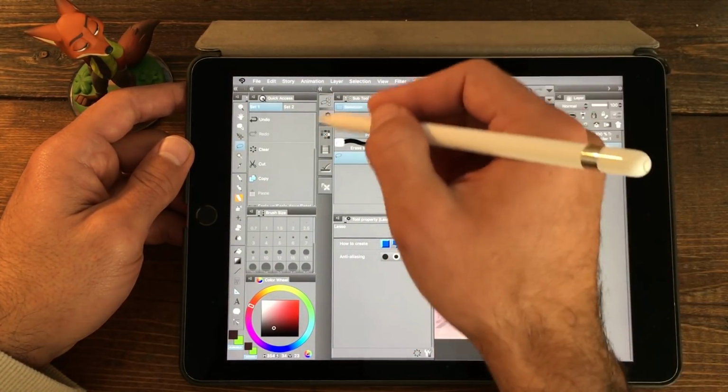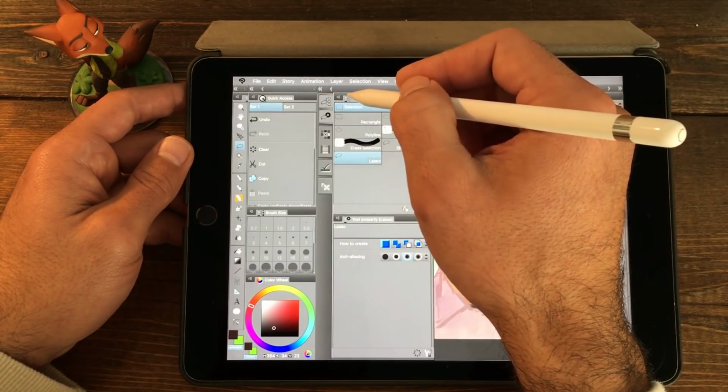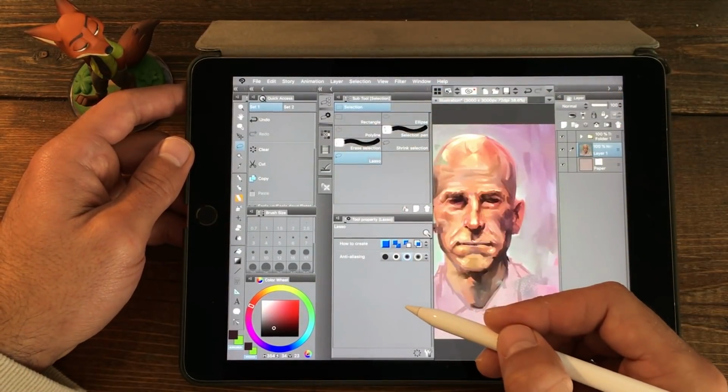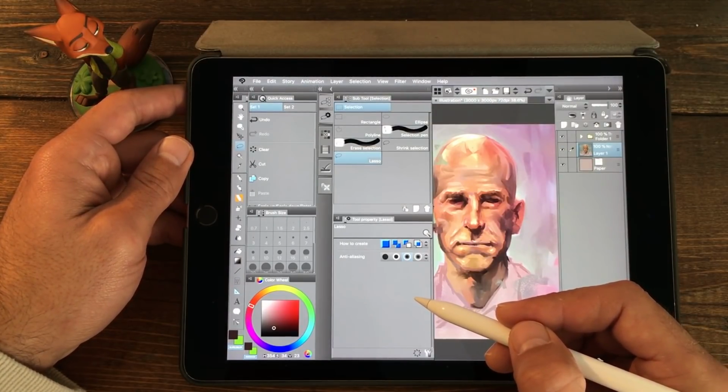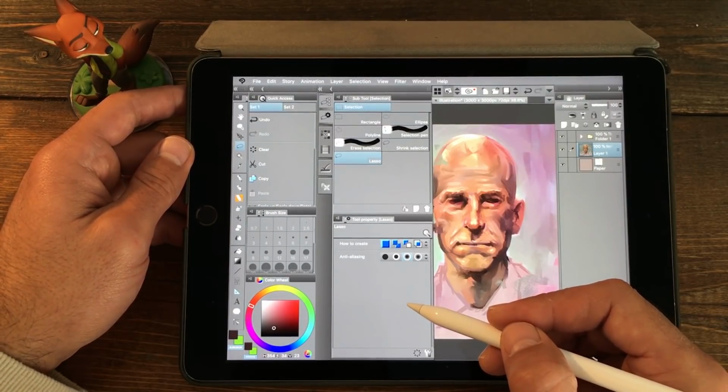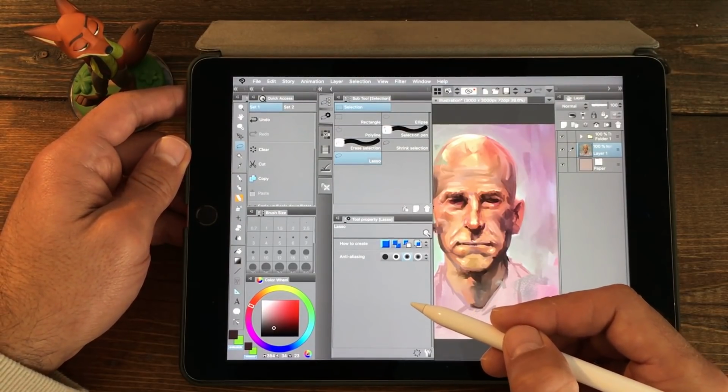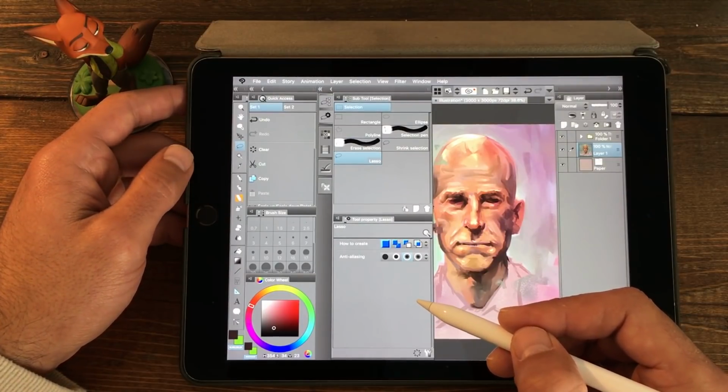Now, if you're unfamiliar with a lot of these functions and what these palettes are, make sure to check out my free Clip Studio Basics tutorial on YouTube. And that will get you familiar with how Clip Studio works, how to change your brush settings, and some equivalent Photoshop workflows. And so everything that applies to the desktop version applies to the iOS version as well.